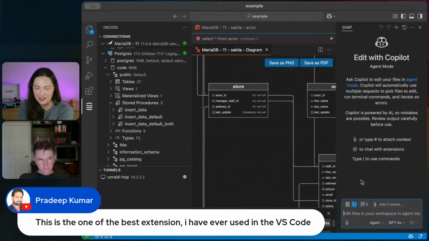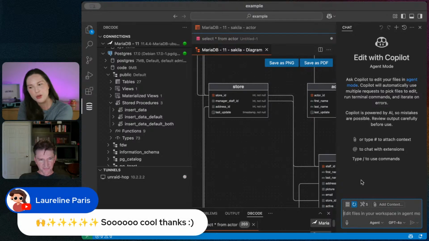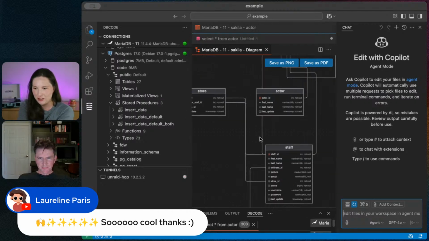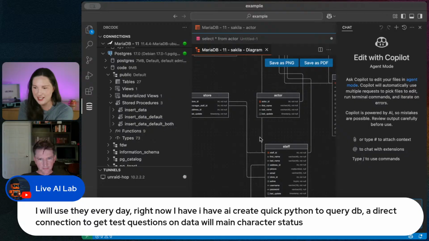This is one of the best extensions I've ever used in VS Code, and so cool. Thank you. So lots of love in the comments here. Always appreciated. And then, I will use this every day.